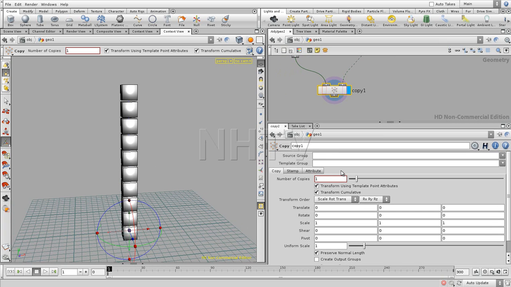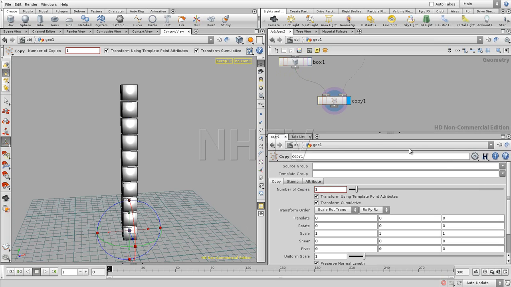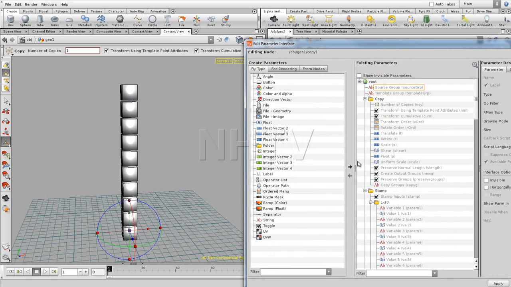Now the thing that I'm going to do is add an extra channel over here, a channel that we're going to use to create our curve that we can use to deform our boxes right here. So if you want to add channels, you can go over here to this gear and edit the parameter interface.